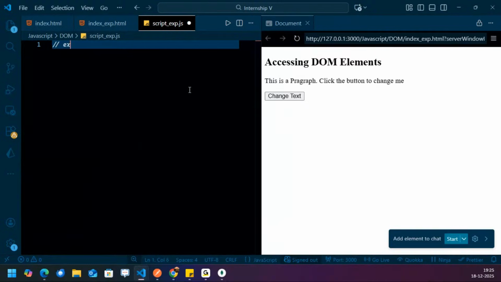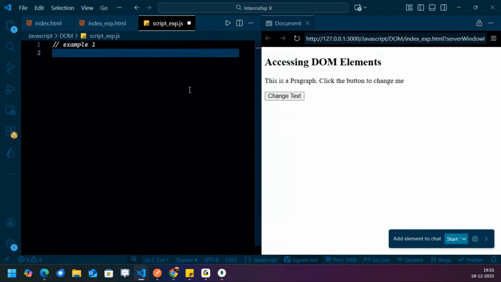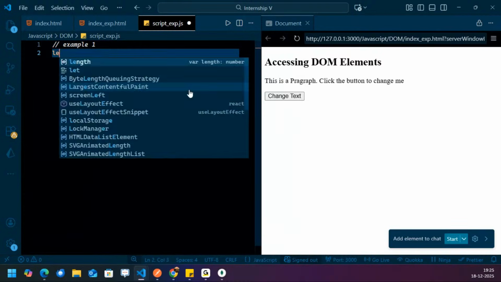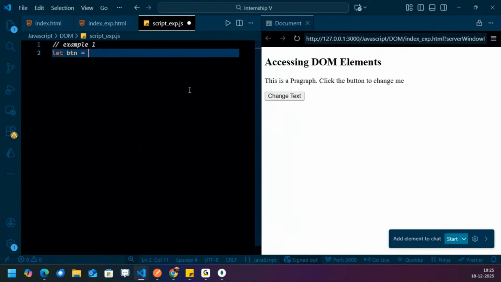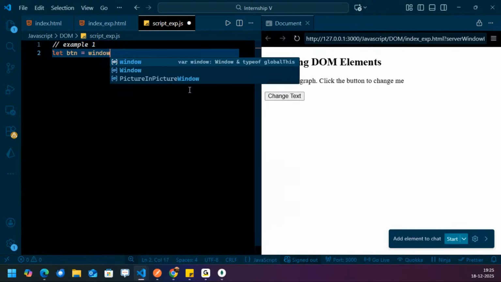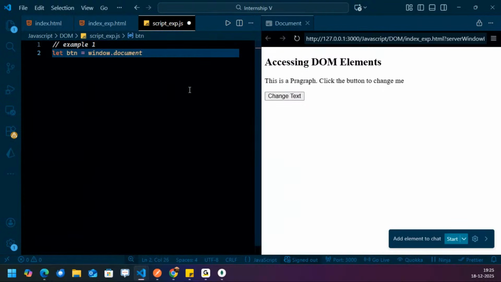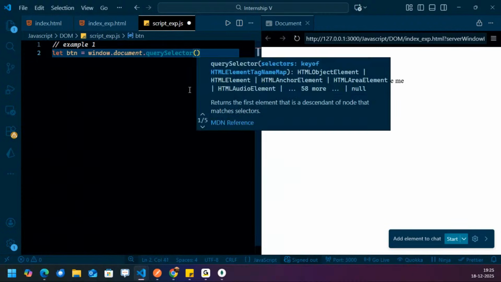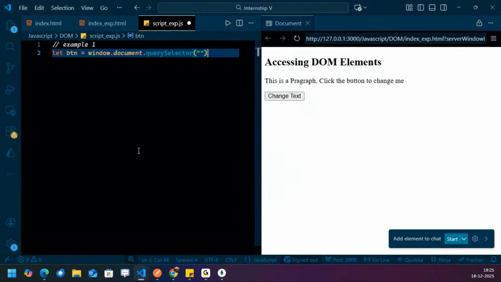Fine. So now let's write an example. Example number one, that solution we will write. What I told you is that there are different types of selectors. If you are writing with querySelector, you can write let button or btn, generally you will see, is equal to window.document.querySelector. Now here, if you want to select with the ID, then you have to give a hash. If you are selecting with a class, then you have to give a dot.